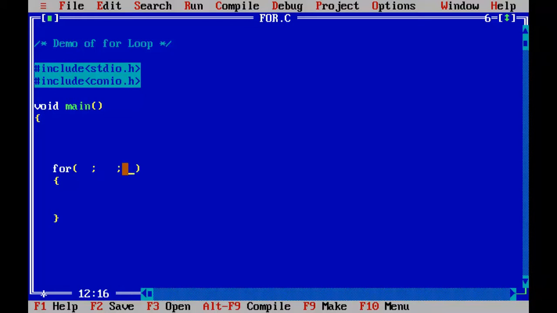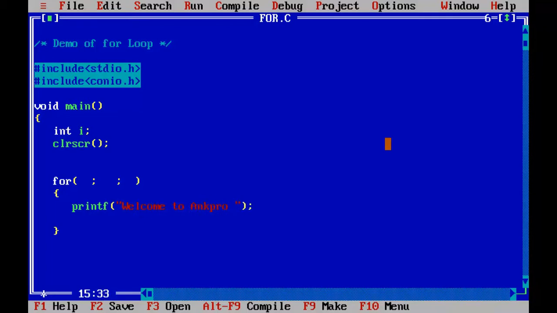So to check and update the variable, I must have it first. So first I'll go and declare it. Okay, I have a variable of integer type. And inside here, which is the actual loop, I will have the printing statement: Welcome to Ankpro training.